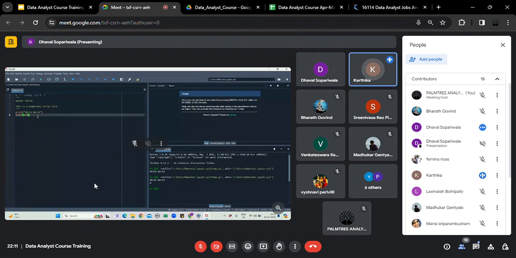So this is the basic setup of Spyder and how we will be doing the further coding here. Is this clear till now, or are there any doubts? No.